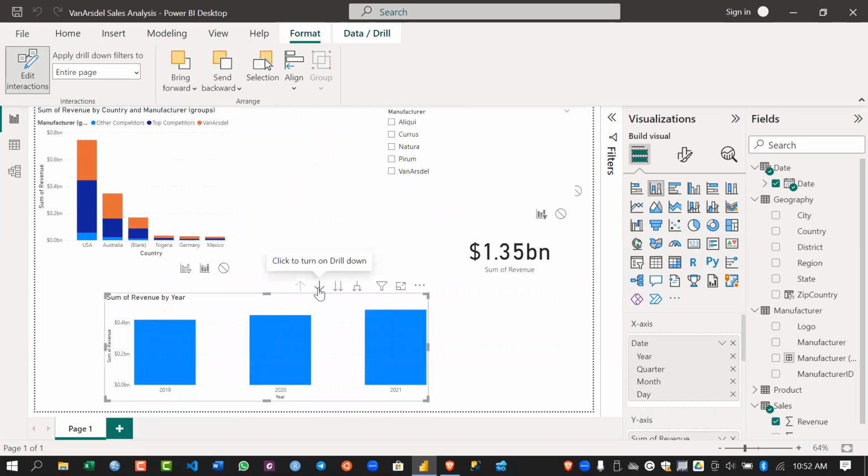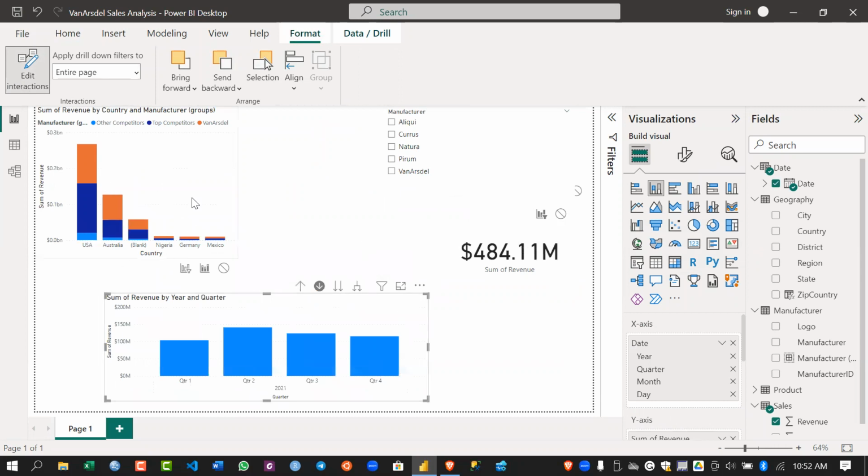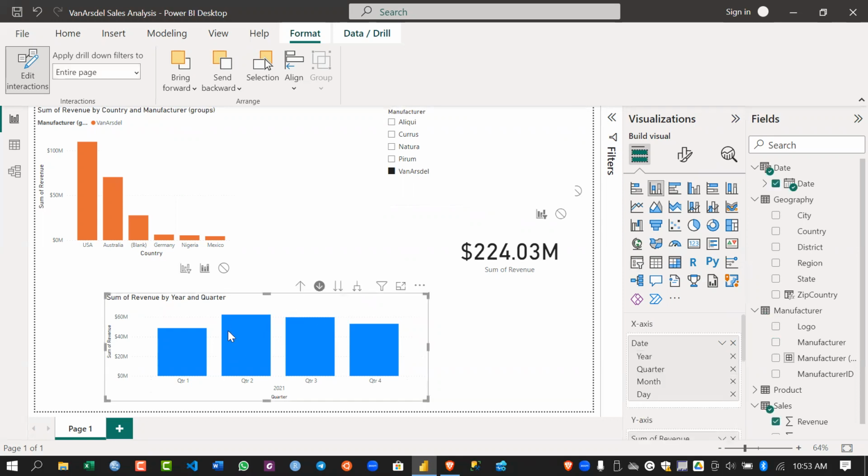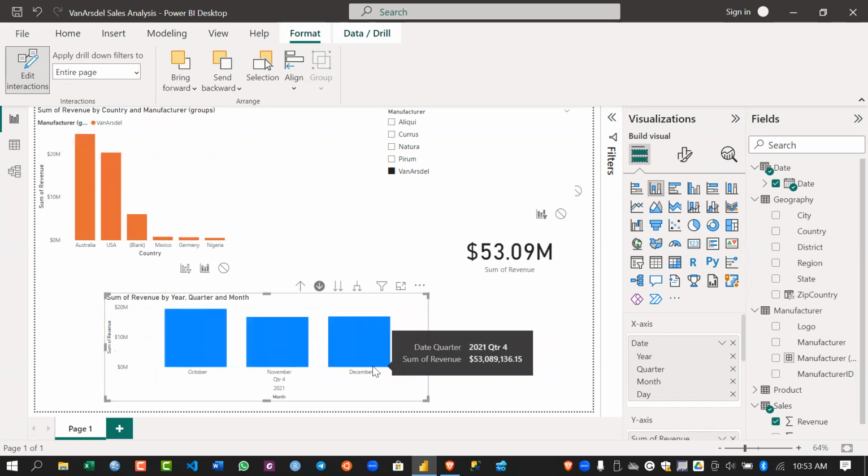So I'm going to turn on drill down. Then click on 2021, then I can see the values of the revenue in all countries in 2021 for only Van Hasdale. So I'm going to go back to my slicer and click on only that of Van Hasdale. You can also see, because I clicked on the drill down, it took me to the four quarters of that particular year. If I want to see a particular quarter, I'll click on quarter 4. You can see October, November, and December. So now let me go back up.